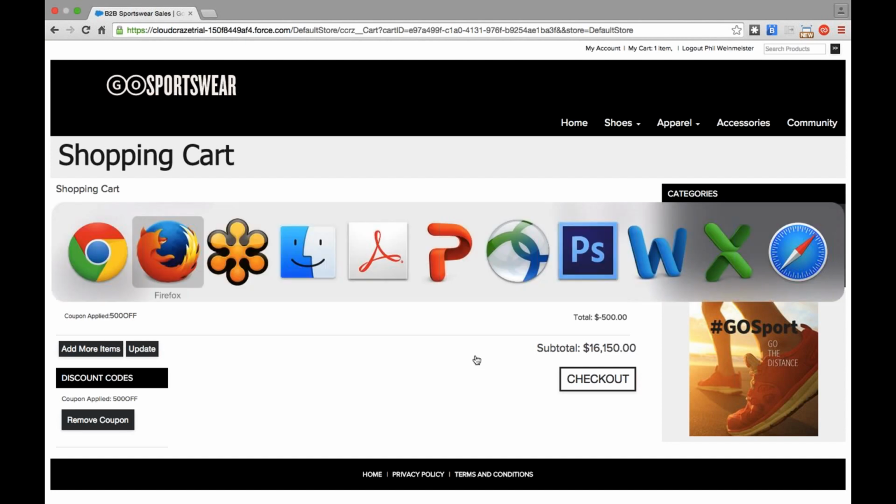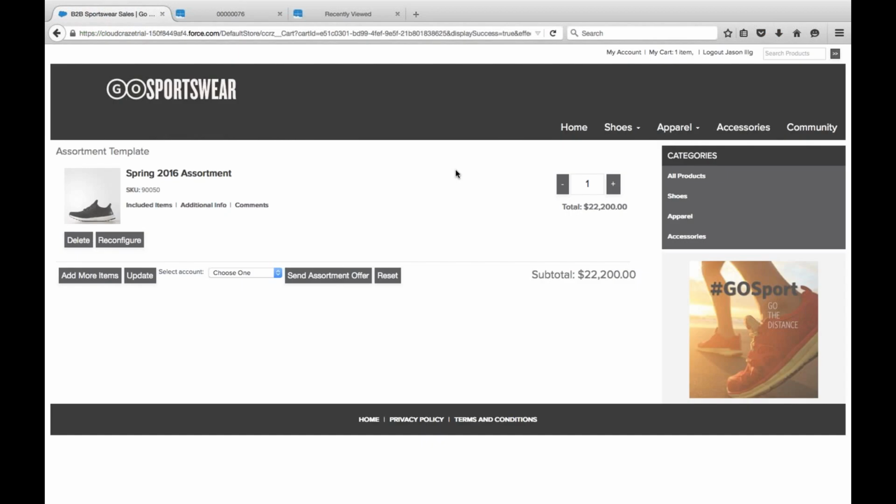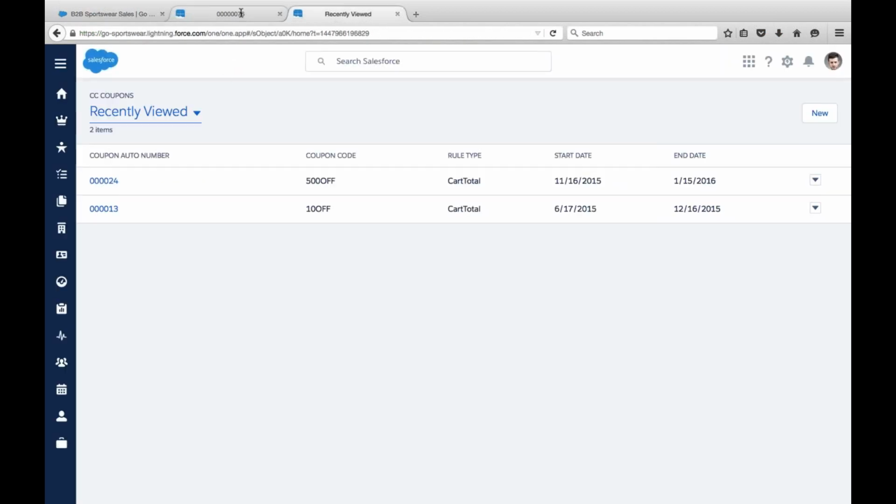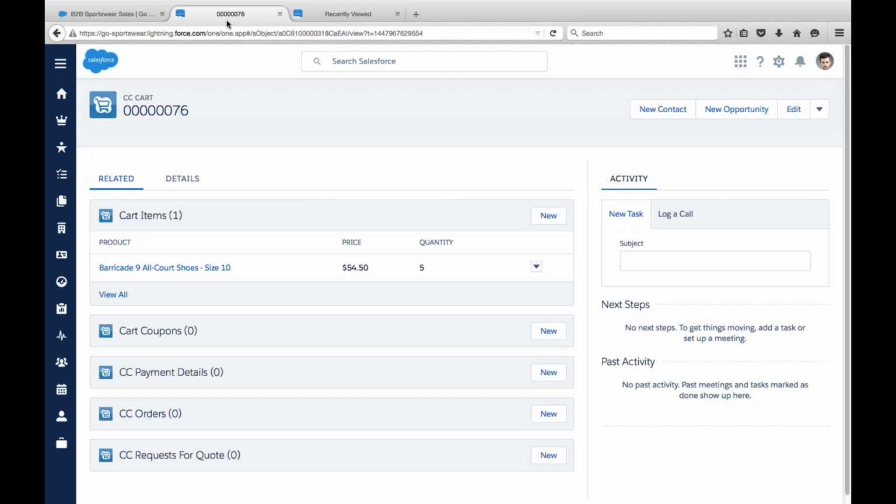So this is Jason again. I just want to make sure everyone understands what they just saw here. Everything you saw is running native in Salesforce. There are no servers involved. For example, when you had the $500 off coupon, here's the coupon object running native inside Salesforce. So when you think of Salesforce and you think of e-commerce, think of them together.